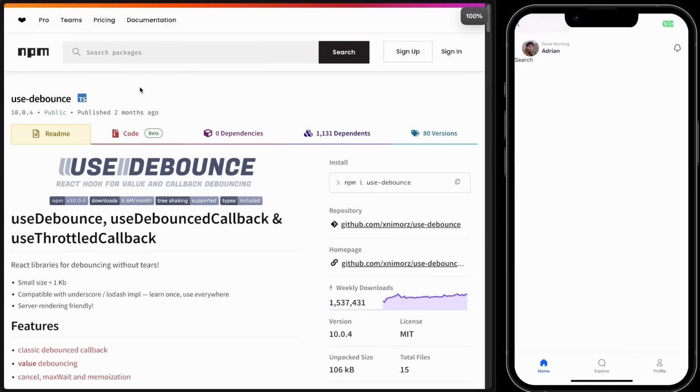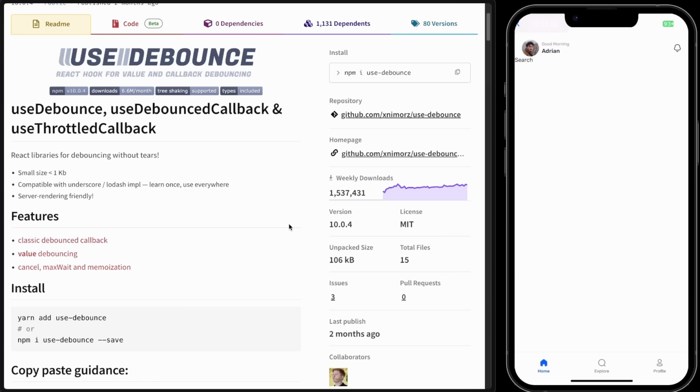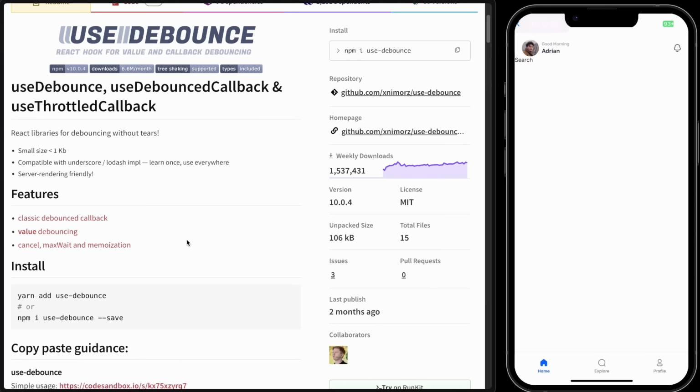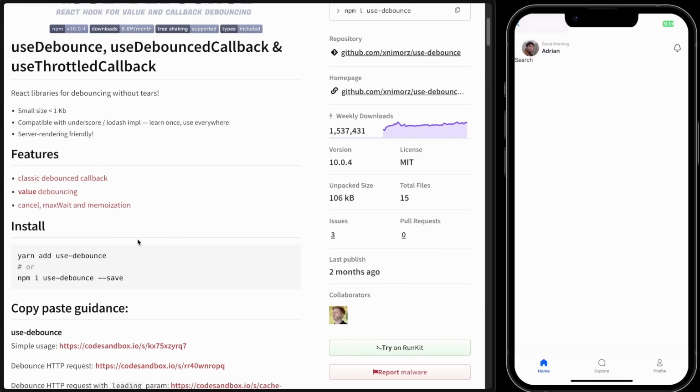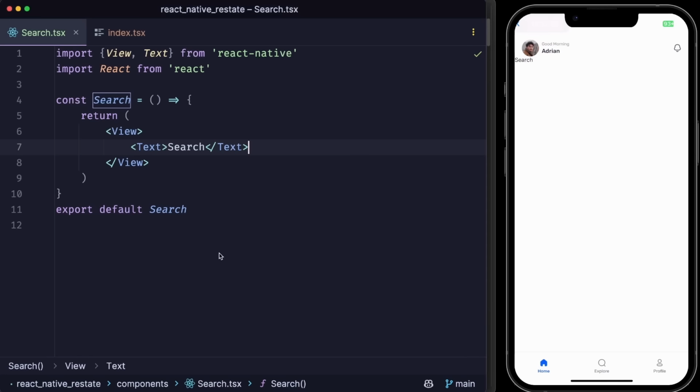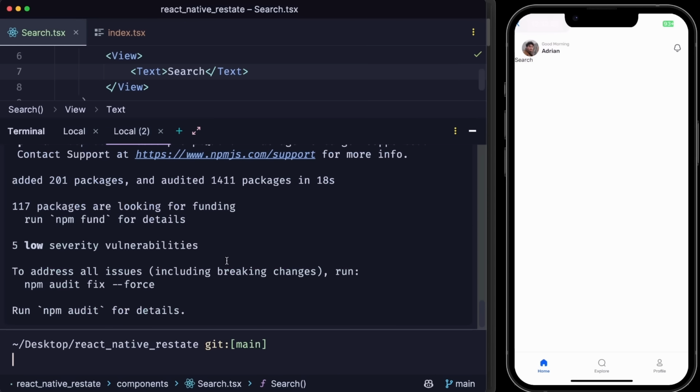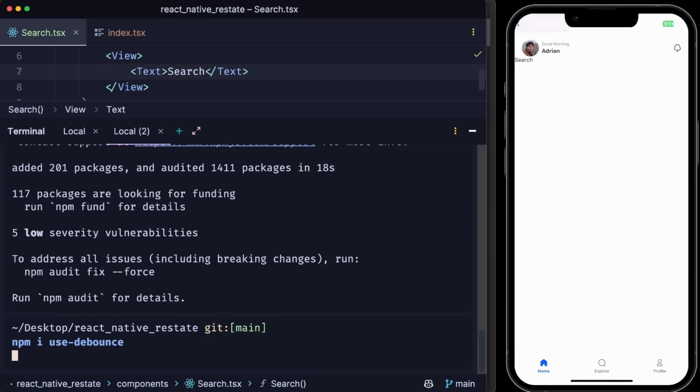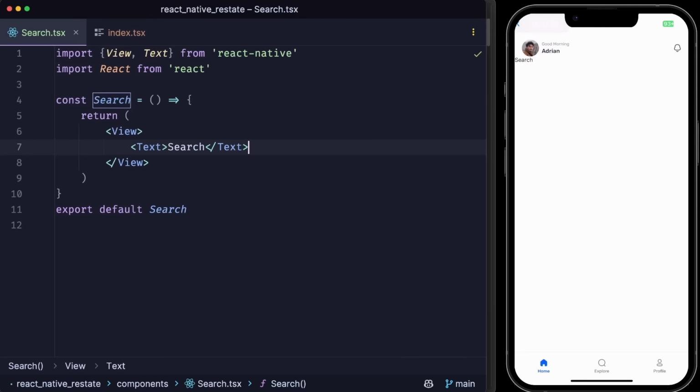To make our search optimized, we'll use a use-debounce package, a package that allows you to make your searches more performant. And it has 1.5 million weekly downloads. I mean, just imagine creating such a cool package that 1.5 million developers use it every week. So let's install it by opening our terminal and then running npm install use-debounce. And with that, we can start implementing the search.